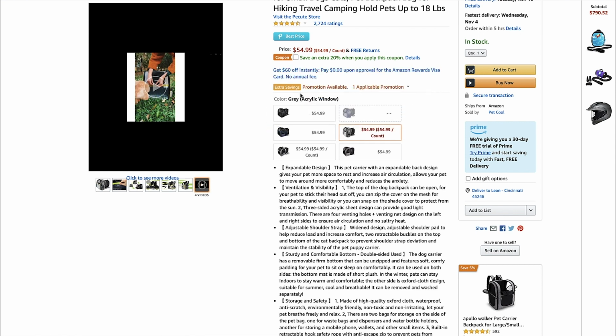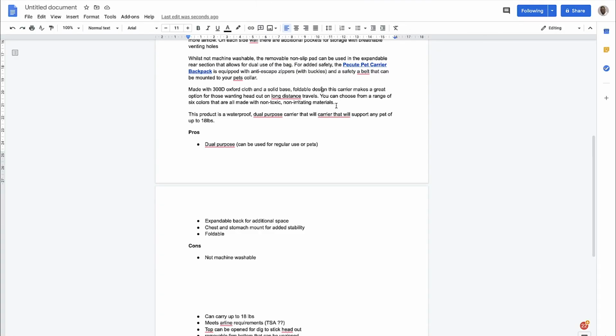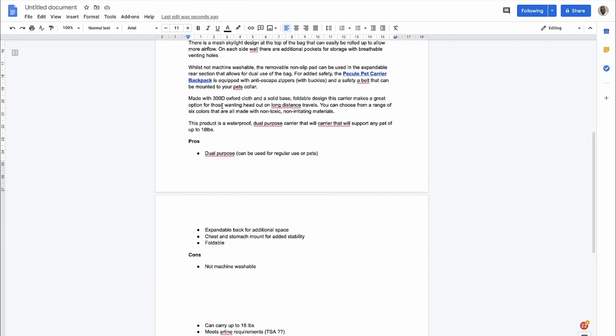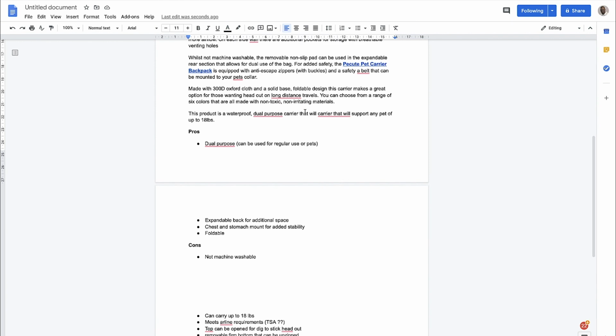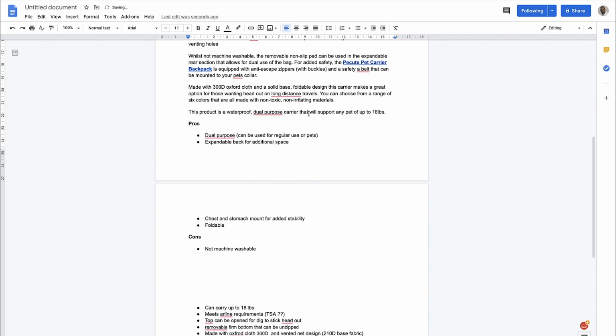And I didn't go, it's blue, pink, and all that stuff, because you can let them check that out on Amazon. I do sometimes put that in the reviews anyway as well, but you don't have to. And then I've got, made with 300D Oxford whatever solid base, a foldable design. This carrier makes a great option for those wanting to head out on long distance travels. You can choose from a range of 6 colors that are all made with non-toxic, non-irritating materials. This product is a waterproof dual-purpose carrier that will support any pet of up to 18 pounds.